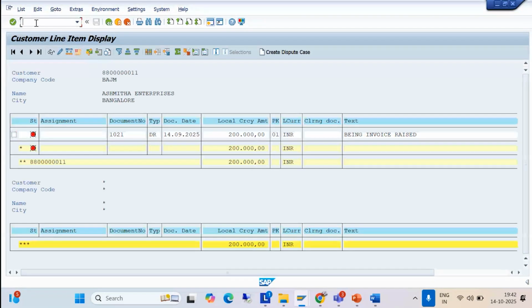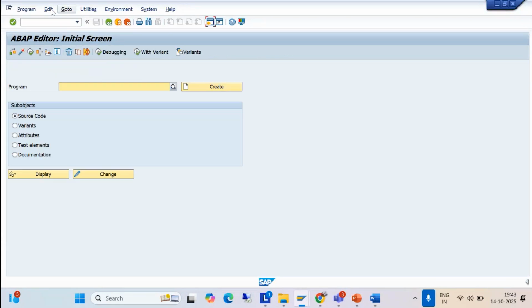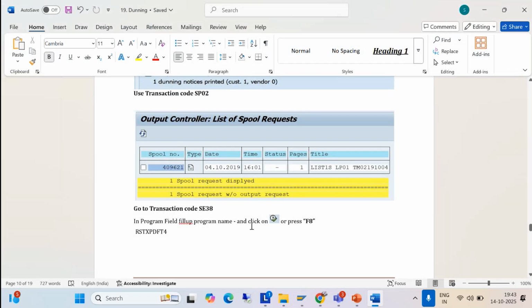The transaction code is SC38. The program you have to run is entered here. In the program field, fill in the program name. What is the program name? This is the program name.